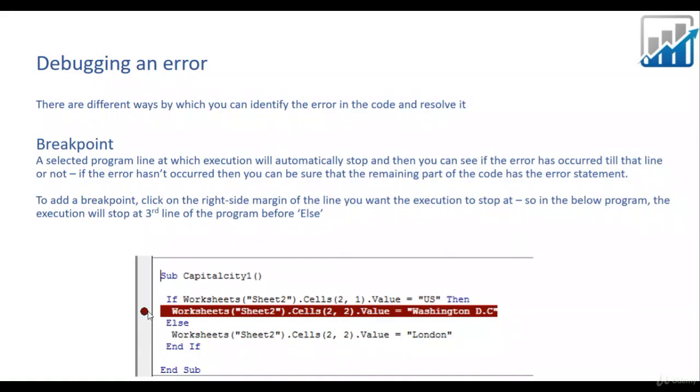If we've selected this particular line, then when I start running my program, this line will get executed, this line will get executed, and my execution will then stop at this line. Now, if these first two lines, or say 3 or 4 lines for other programs, run error free, then I know that the error will be from this line onwards to the end of the program. So let's look at an example.